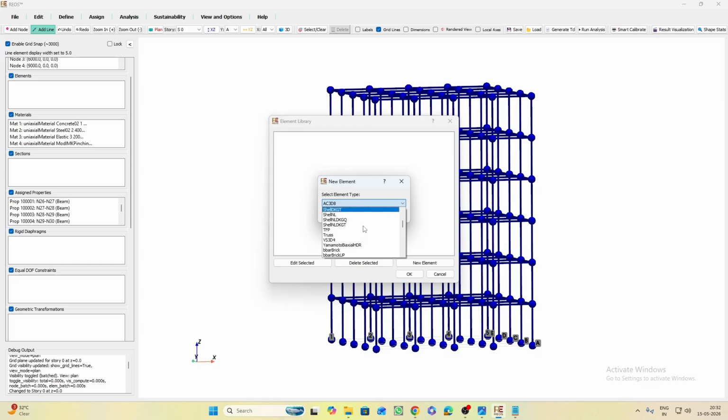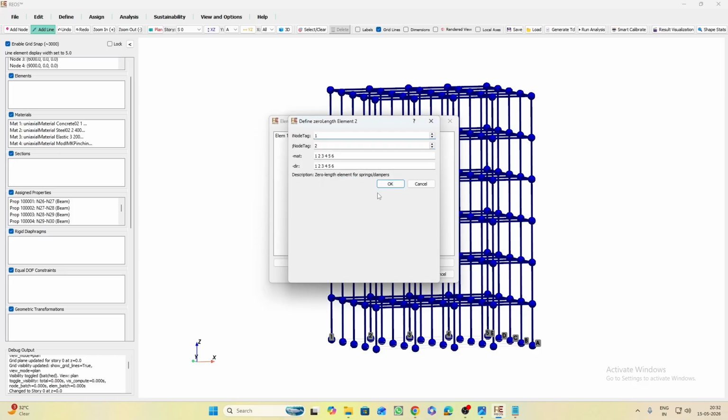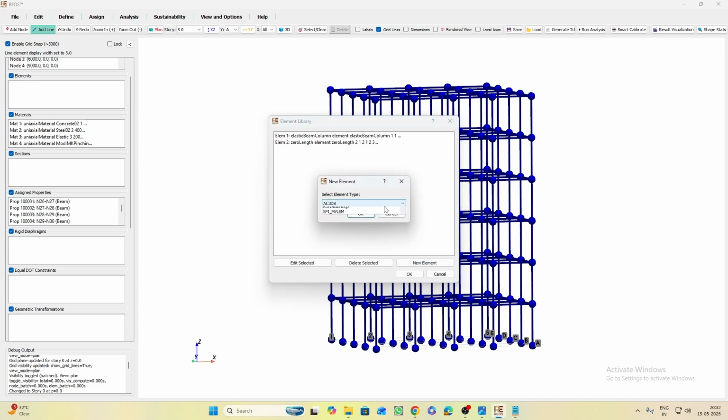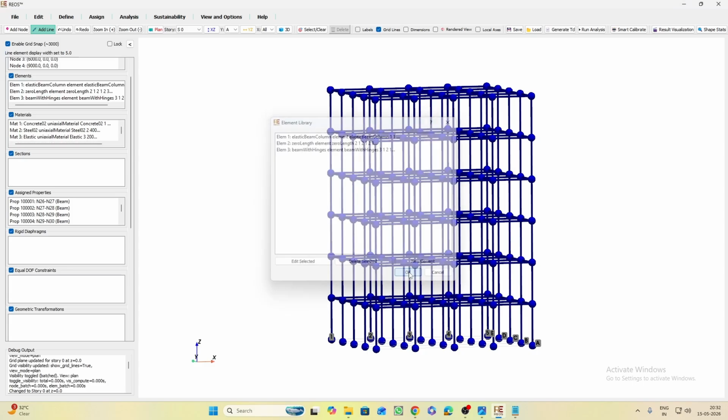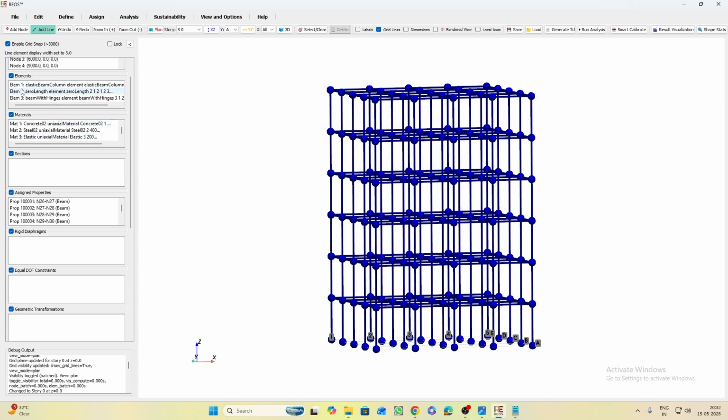For this discussion, we need an elastic beam column element for beams, then a zero length element for the plastic hinge region of beams, and then a beam with hinge element for column members. So again, you can see the elements we have selected are stored in this panel.